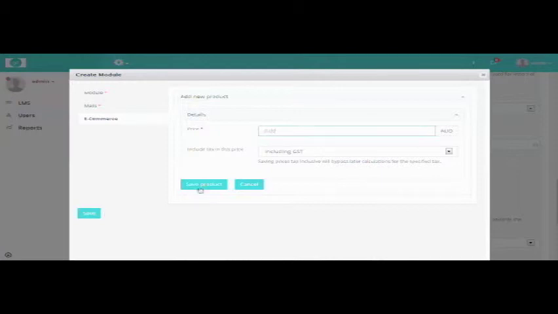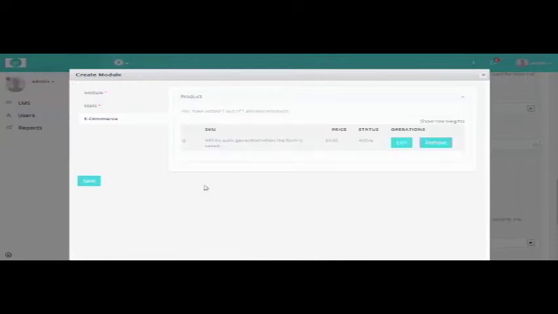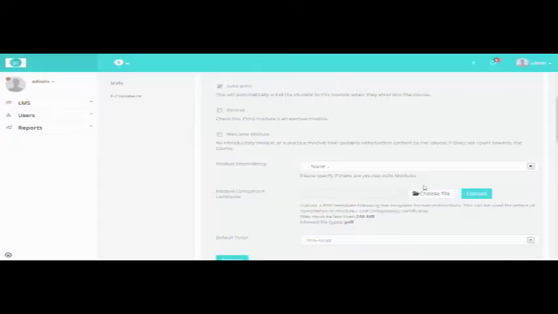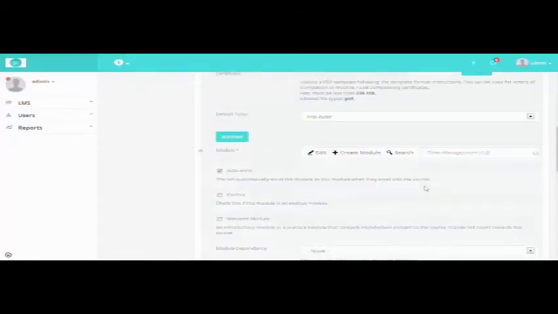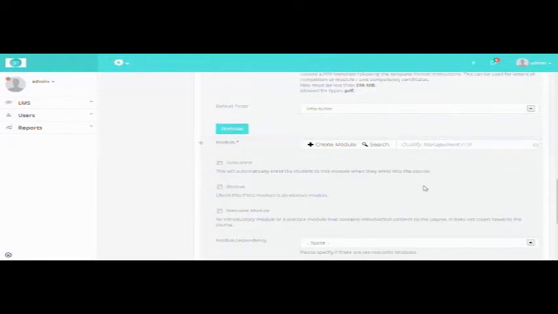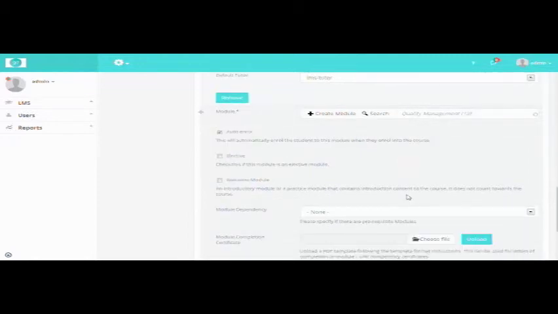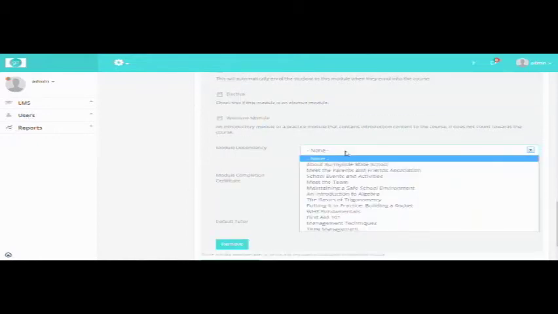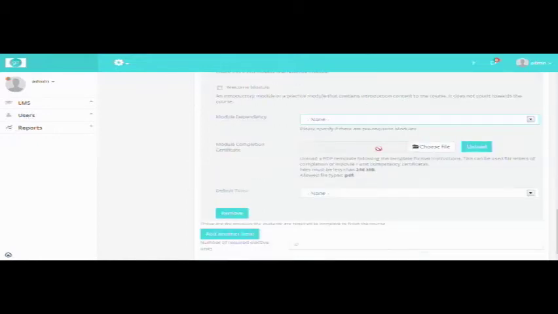Okay, click Save Product and hit Save. So currently we have 1, 2, 3 courses in here. Let's not forget to click auto enroll for this third module, and then the module dependency is none. Module completion certificate, and the default tutor will be LMS tutor.